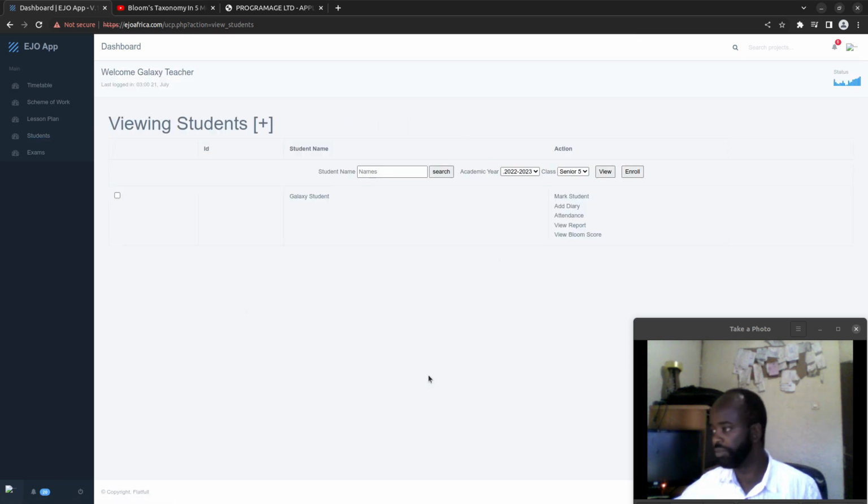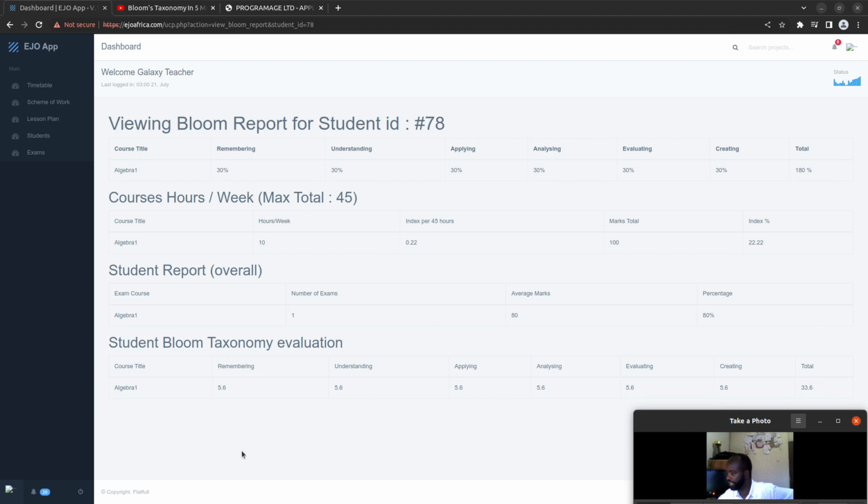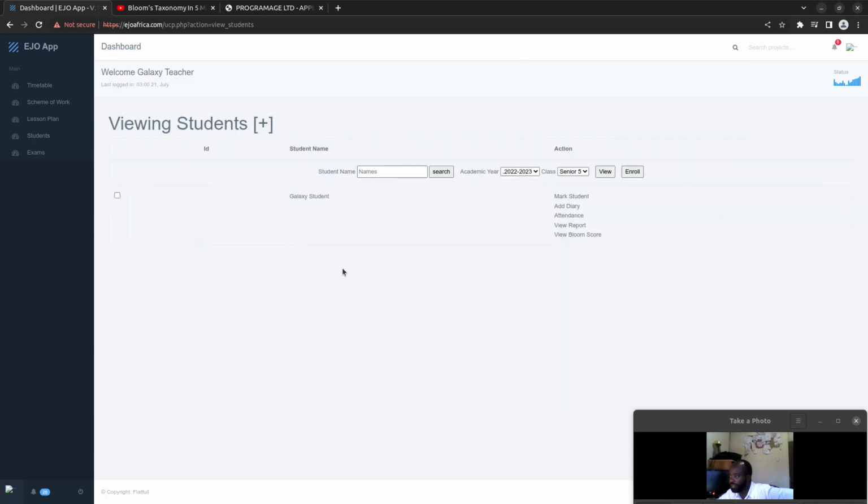Now when I go to my student list, I can view the Bloom score for this student. And now here I have information based on those percentages that we discussed earlier, on a total of what this student has basically scored, these marks for remembering, understanding, applying, analyzing, evaluating, and creating. And this was a simple report for this student.